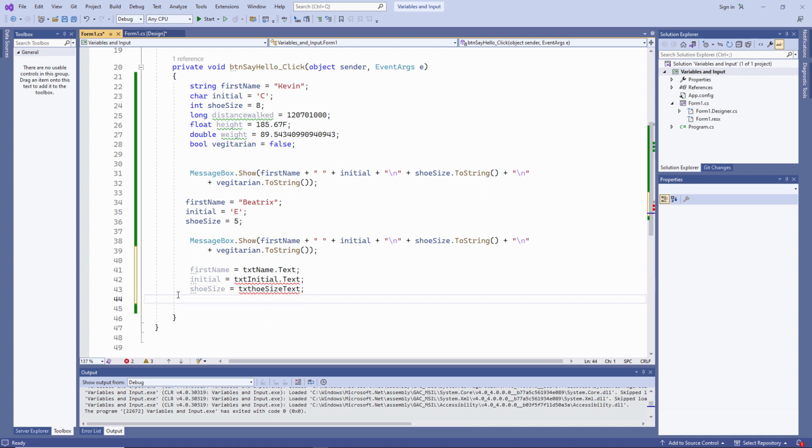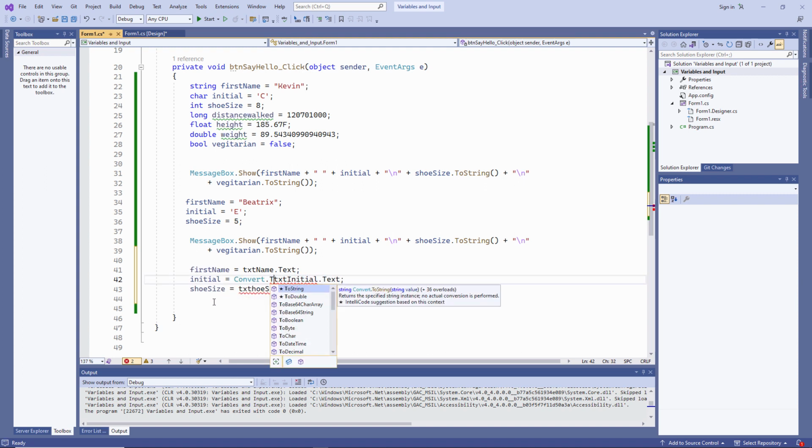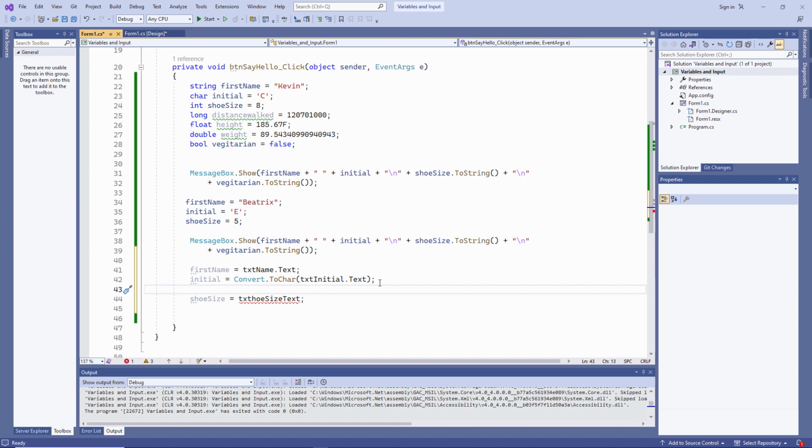Now I've run into a little problem here because the variable called initial has been declared as type char. But what I collect from the form in a text box is a string. So in order to populate this variable with the contents of this text box, I'm going to need to convert this into a char. And I'm going to have to do something similar with the shoe size. I have a number of options here: ToInt16, ToInt32, ToInt64. I'm going to use a 32-bit, a 4-byte integer, although that is quite excessive for a shoe size.